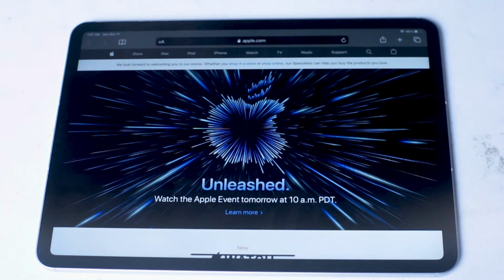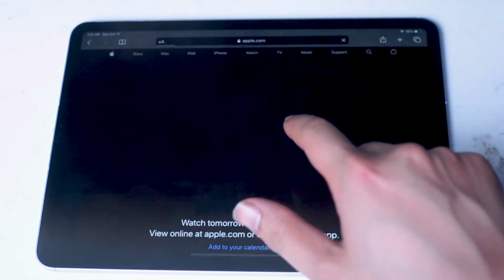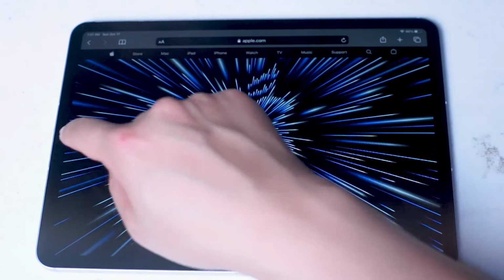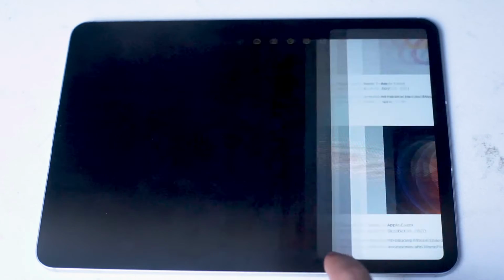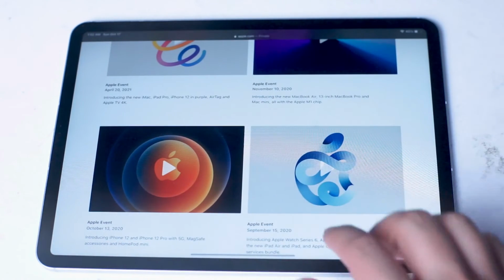While in Safari, if you swipe right from the left of the screen, you can go back. Similarly, if you swipe left from the right of the screen, you can go forward if you've already gone back in your browsing history. If you want to switch between apps without going to the multi-app pane, you can quickly swipe left or right at the bottom of the screen to switch between your recent apps.